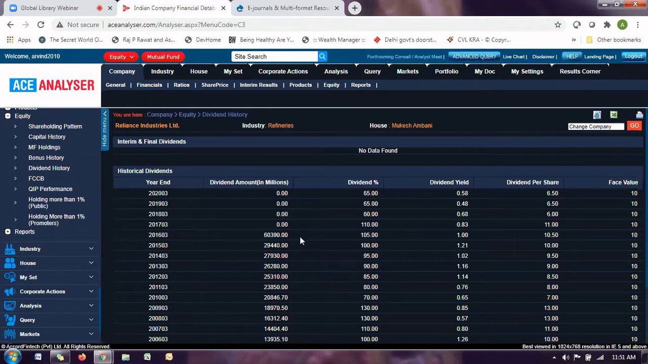Now the companies have stopped giving it in the P&L. Now they are giving it elsewhere, so that's the reason it's not reflecting here. Similarly, we can see companies where more than 1% is held by the public and more than 1% by promoters.